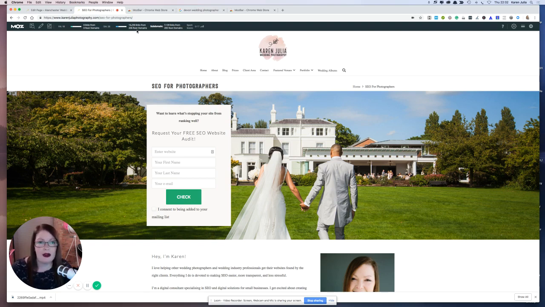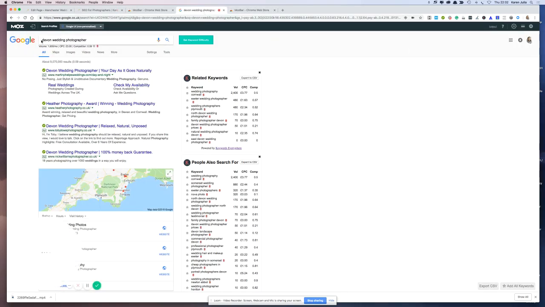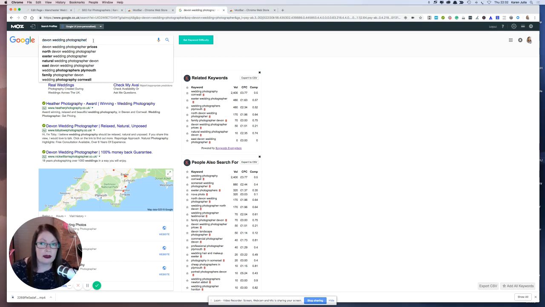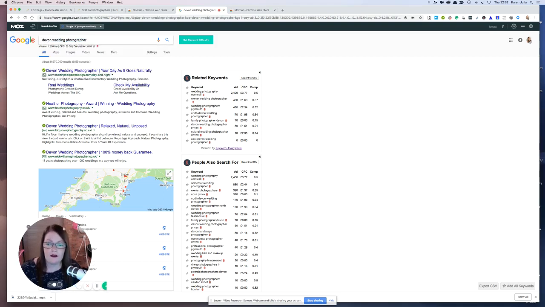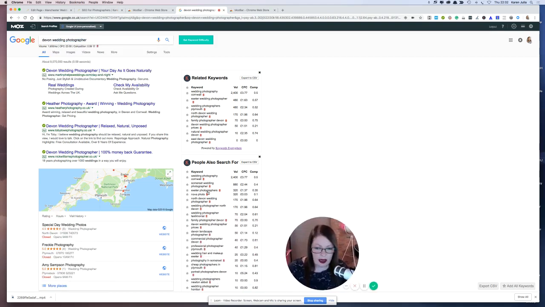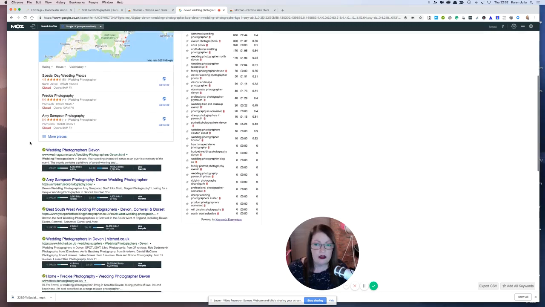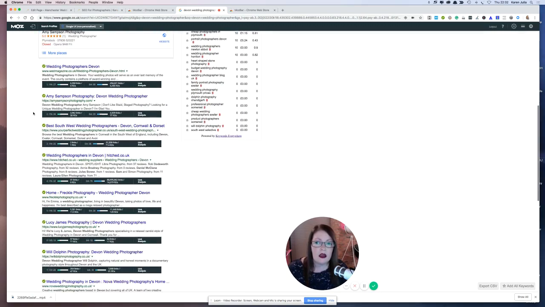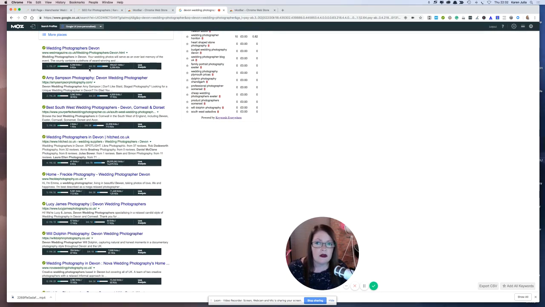So what we're going to be able to see now is, when you do a search for a keyword and we get the organic listings, it's going to show us the data for your competitors within those. So if we just go to search, say Devon Wedding Photographer, for example, and I'm just going to move my head over here so it's out the way, and scroll down to the organic listings. What you can see is that we've now got the DAs, which stands for Domain Authority, of each of the websites, and also the page authority.